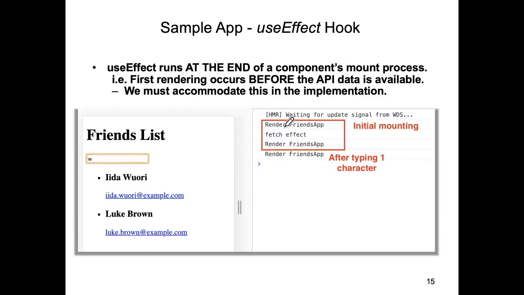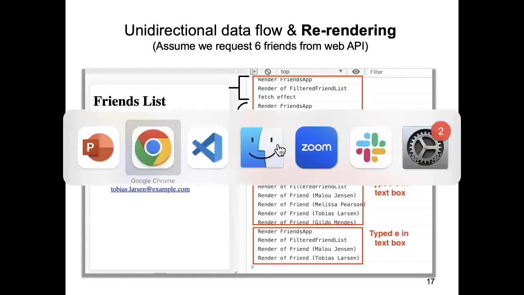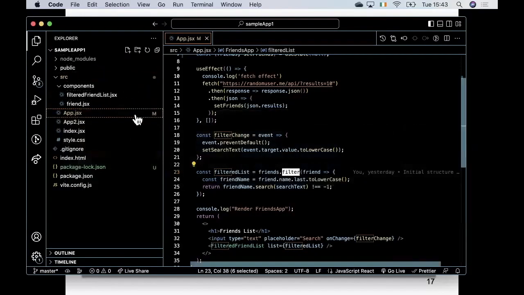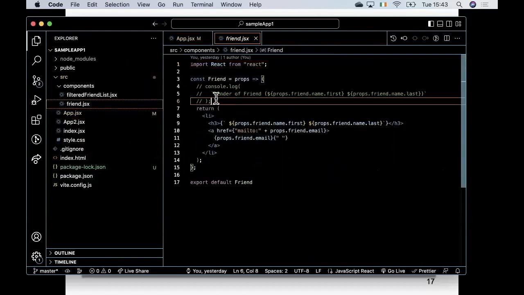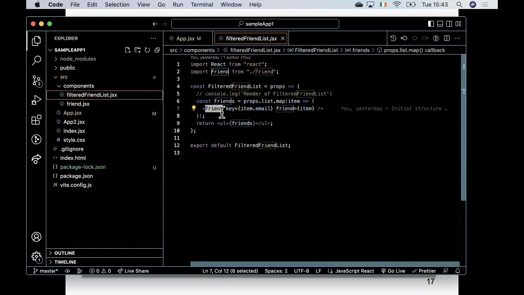So every time the Friends app component, the one at the top, re-renders, potentially its children and grandchildren render and re-render as well. And that's what I'm showing you here. What I've done in order to generate this is I went into my other components and I enabled their console.logs. I simply uncommented them, and similarly in this component.